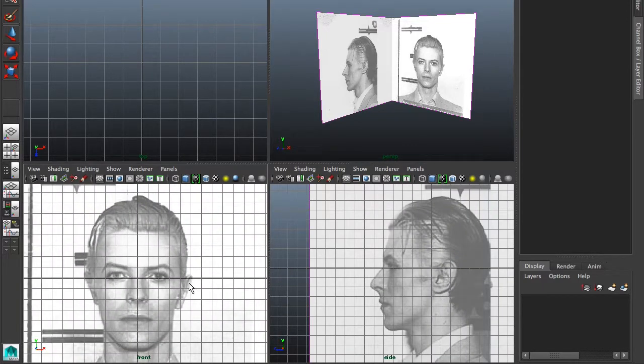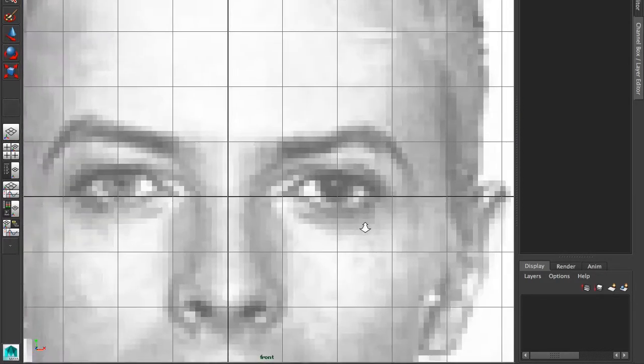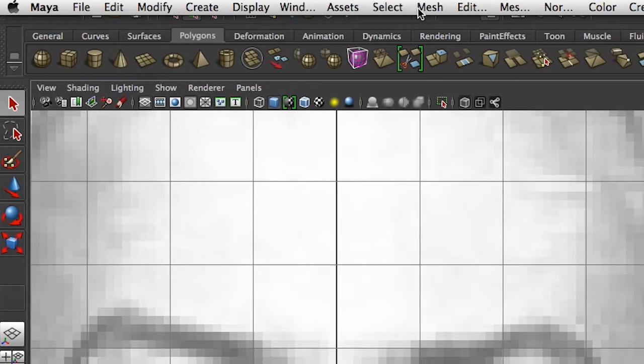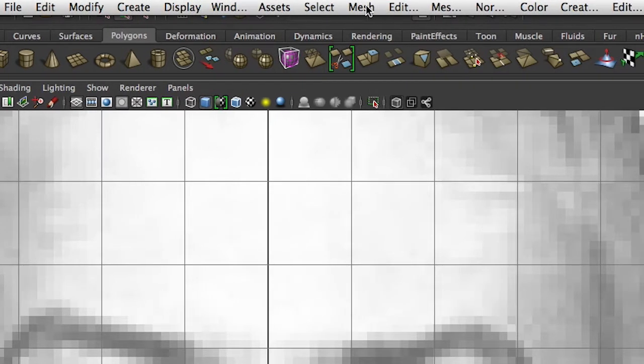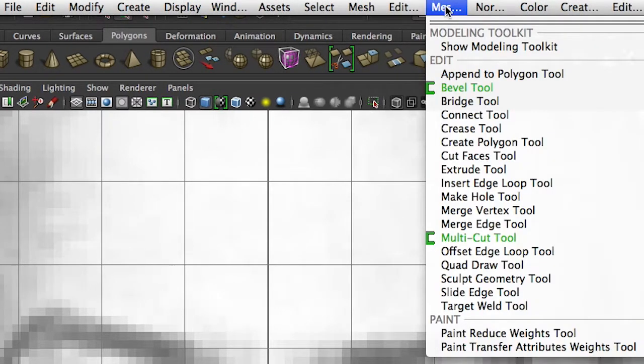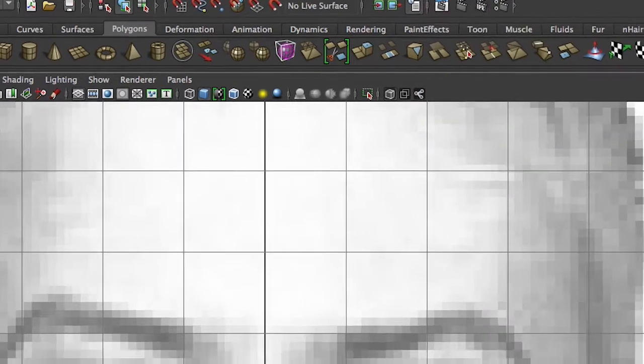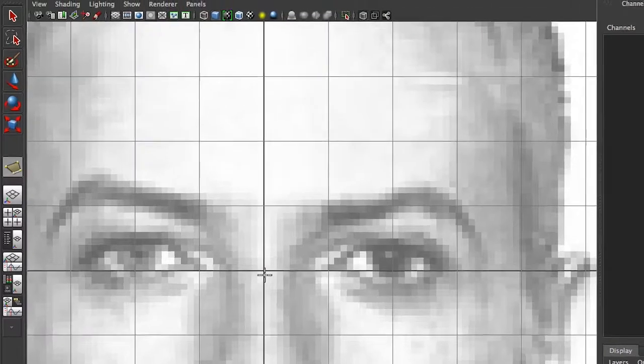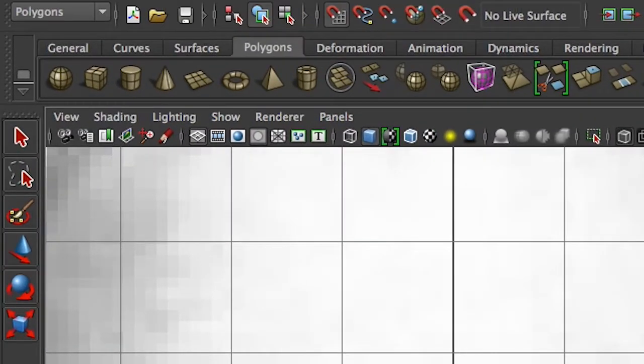In polymodeling, you do not start with a box or a full shape, you start with a single polygon. So let's say we want to start on this guy's nose. I have to switch to the polygons menu, then go into mesh tools, and I'm going to create a polygon, create polygon tool. And I want to start right at the center, so I can later mirror his head around. So I hit X, meaning snap to grid. I'm just going to draw my first polygon right here.